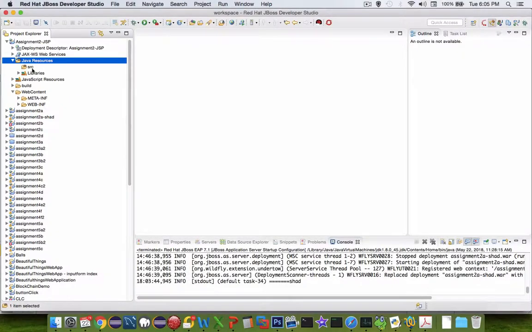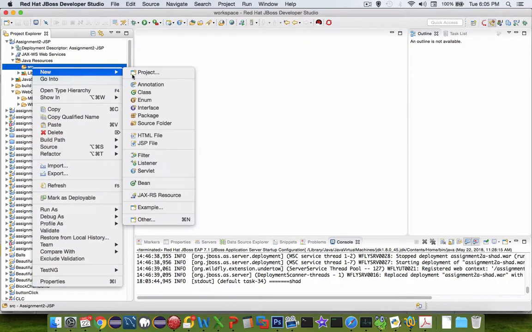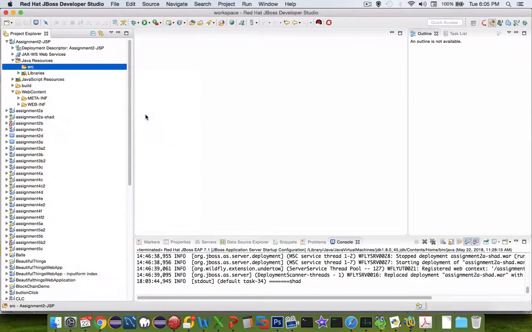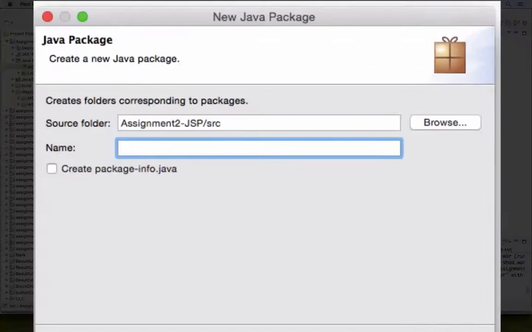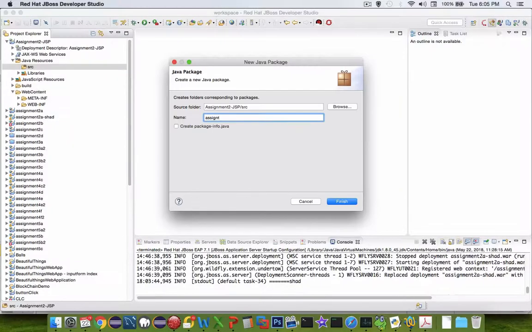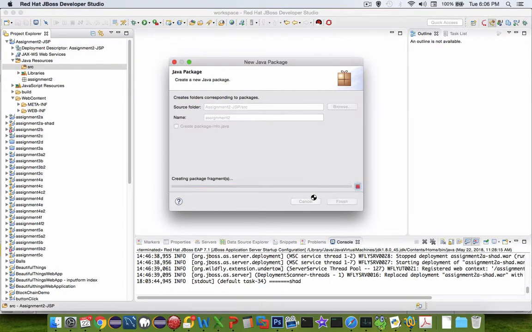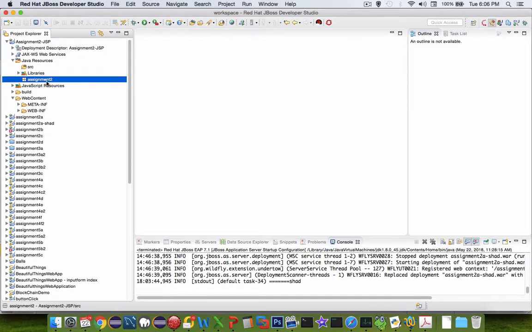Let's start with the Java Resources. Inside the source area, I'm going to create a new package. So right-click and create the package, and let's call this assignment 2. Assignment 2 looks like a good one. Finish. Okay, so now we're ready to create our first app.